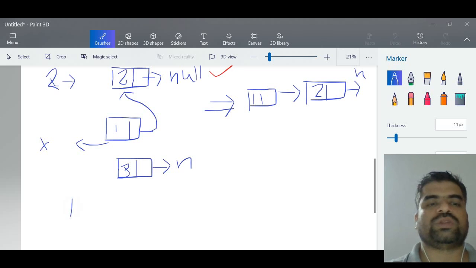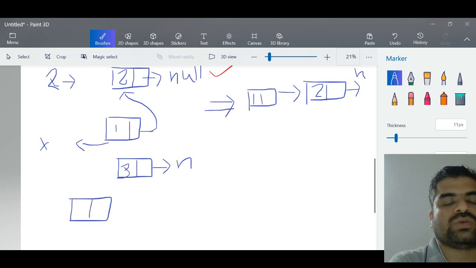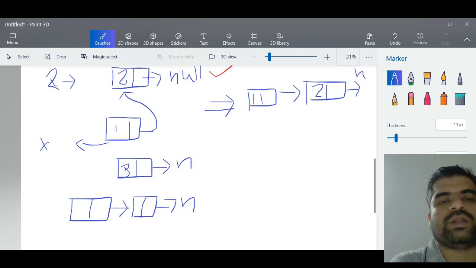So how will the third node look? Before that, we will create our third node object here. Correct? The third node object will be created, and this will point to null. Correct? And our original head, the first one we have, and the second one we have. Correct? And this points to null.